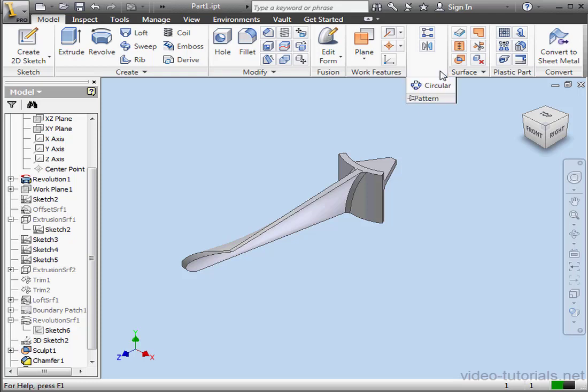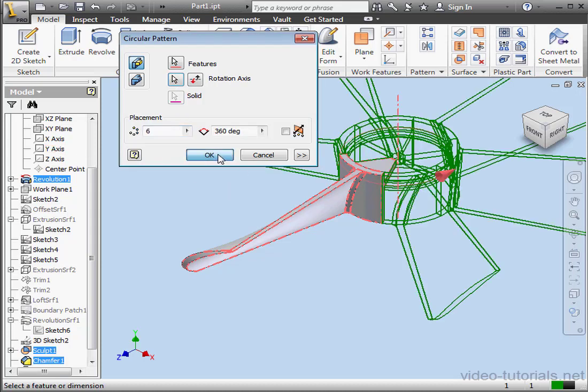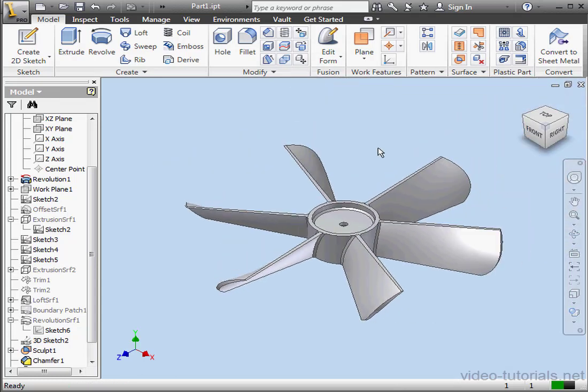Lastly here, let's apply a circular pattern. Features to pattern, let's make our selection in the graphic area. Now let's select the rotation axis. It'll be the y-axis. And let's click OK to execute the pattern. Take a home view to better view our work. And this concludes our tutorial about creating a fan.